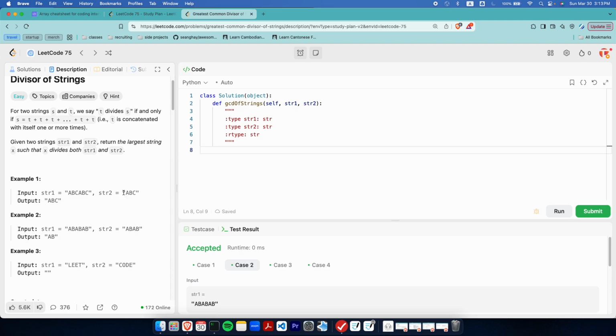So for ABC in this case, the base is equal to ABC. The mod of string 2's length and the base's length would be 0. And the same goes for string 1 as well. And so we know that we can divide evenly across both string 1 and string 2 with the given base.